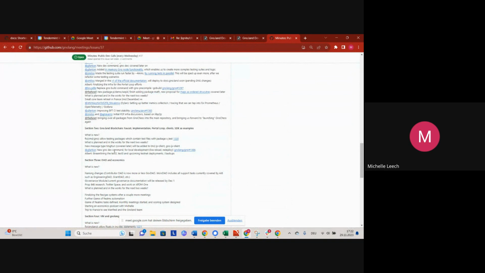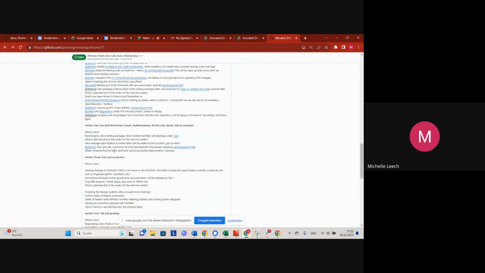The other ones are around, it looks like, well, okay, the one from Github, but new message, type message run, covered later, okay. And then, Albert, do you want to give a quick update related to things like the faucet, portal loop, around upcoming testnet deployments and testnet 4? I don't think he's on the call. Ah, okay. Yeah, I can give a small update for it.